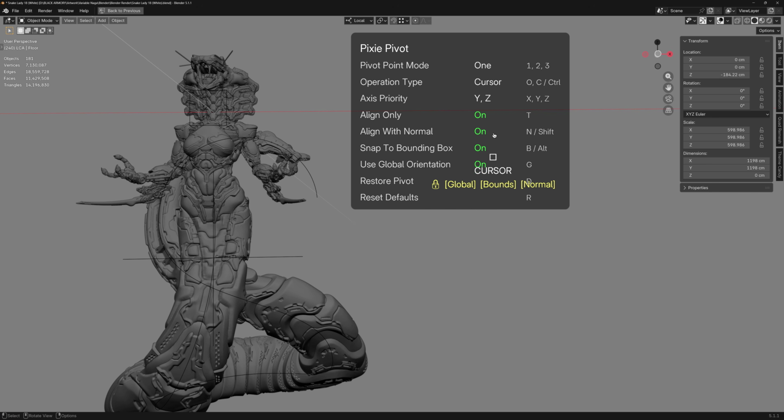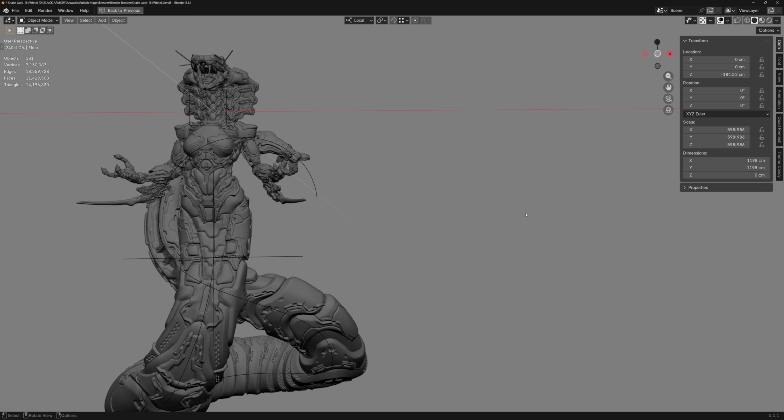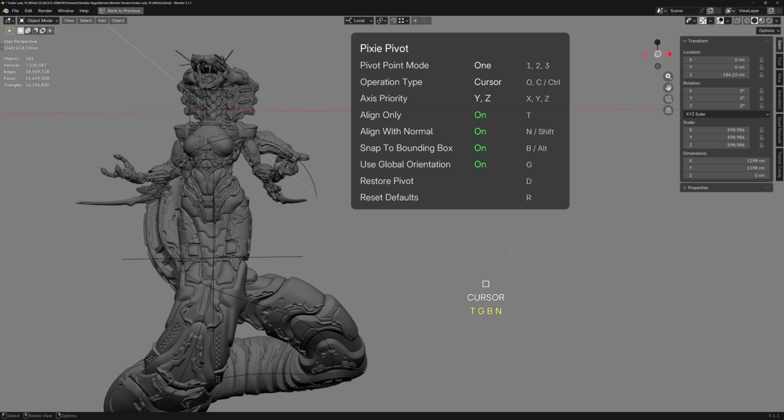When multiple modes were enabled, the mouse HUD could be a little bit wide, and I tried to alleviate this by setting the align only mode to just be a little lock, but sometimes it's still too much. There's a new mouse panel setting that you can switch from names to hotkeys, and now it makes the mouse heads-up display a little bit more compact, with each letter representing the key you would need to press to disable that toggle. Maybe icons would be better in the future.